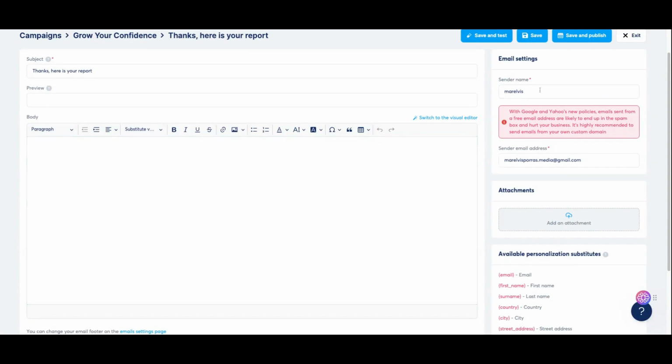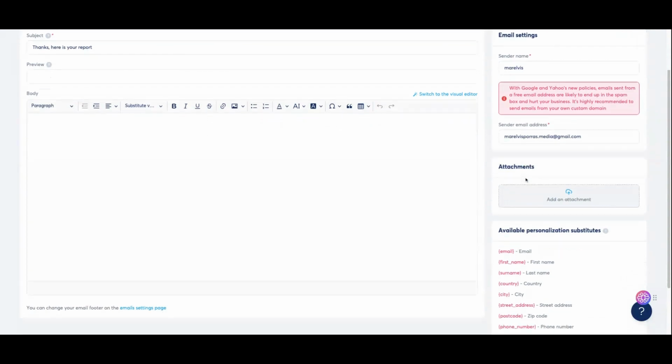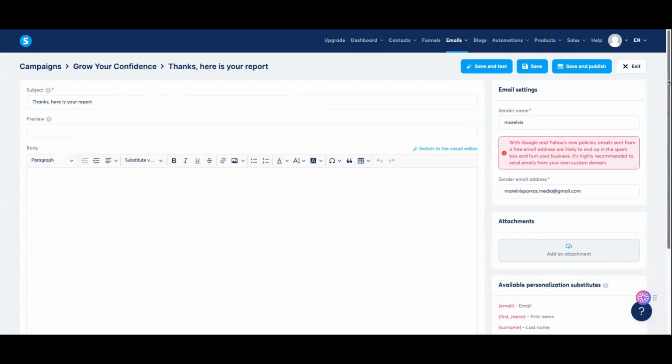Begin by composing your initial email, where you'll specify its subject line, such as, "Thanks, here is your report," fulfilling the promise to deliver the report to your customer. Input your name as the sender and provide your email address. Following a save, you're directed to a page for drafting the content of your first email.